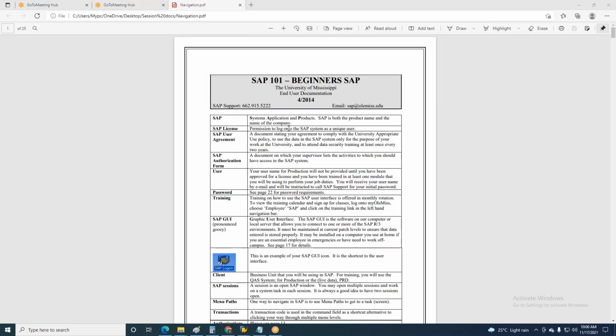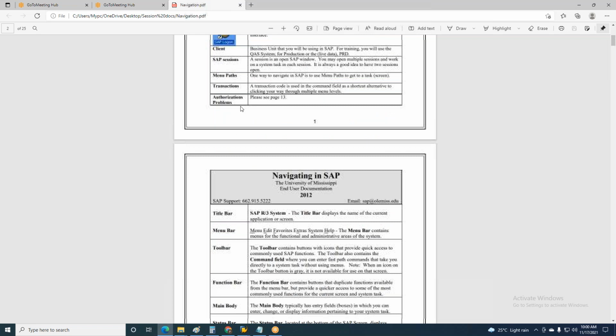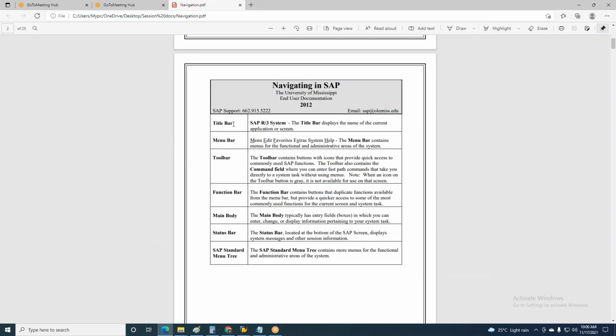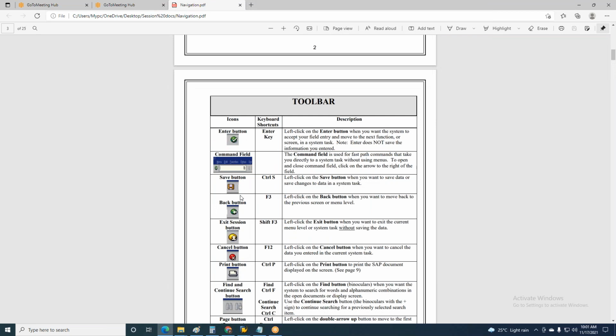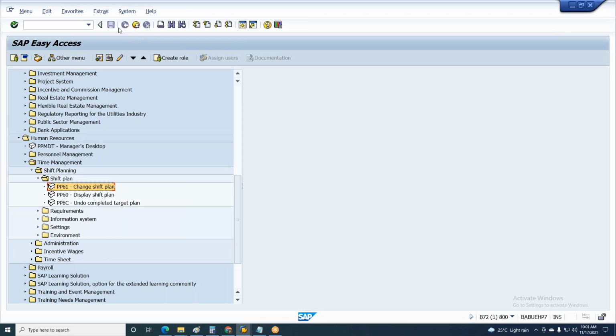So this is what I'm explaining. I'm going to explain you what is a logon pad, what is the meaning of a client, what is the meaning of sessions, okay, and title bar and everything. So every icon that you see on SAP HCM access screen is clearly explained in this document. There are HR related options, there are finance related options, there are material management related options. Okay, so we are not here to learn every button and every application that we see. We will be learning the relevant applications.